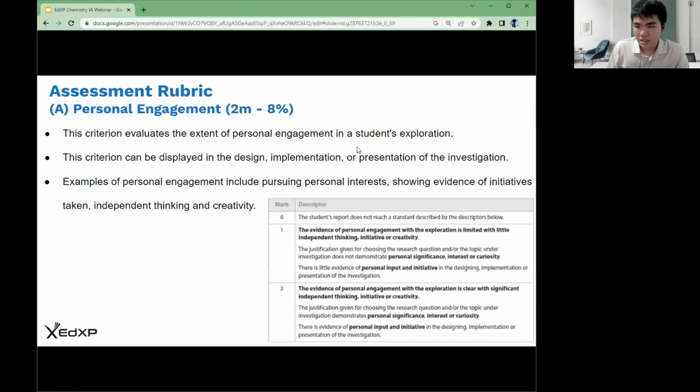So for personal engagement, it basically assesses how you bring chemistry into your day-to-day life, how you are able to see the chemicals which you use in your day-to-day life and expand and explore these chemicals to be used in your IA. It also assesses how creative you are in thinking about this research topic, based on whatever you see, or maybe some real-life applications of the chemicals that you see, etc. I'll go into this more when talking about the actual IA.